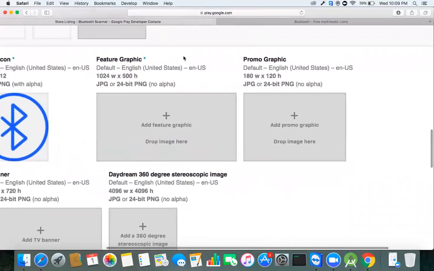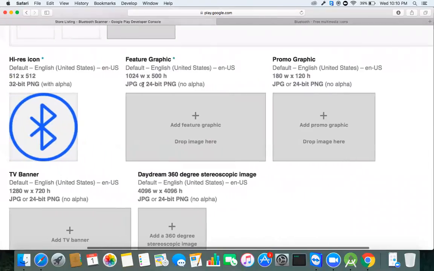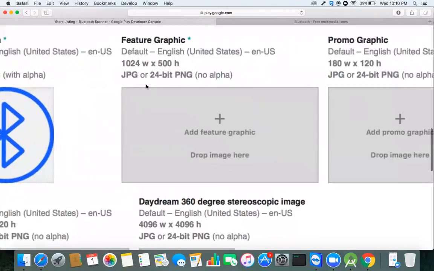Next thing is the promo graphic. Promo graphic means nothing but the image you are going to get in the Play Store application background. What is the size now? It should be exactly 1024 by 500. So what we'll do, better we'll create our own image with these sizes. 1024 is the width and 500 is the height.